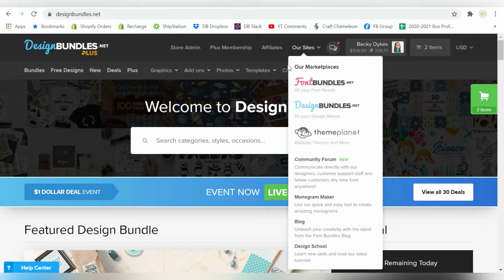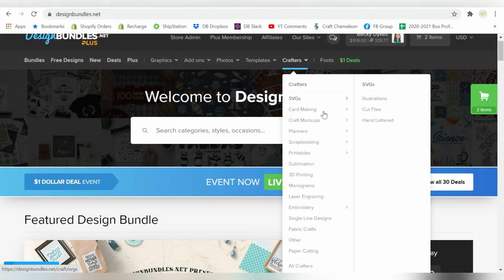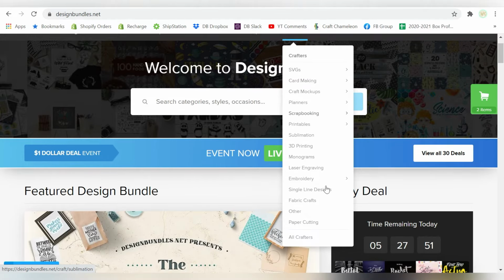Because even just exploring the crafter section over here, I have definitely found paper cutting, fabric crafts, guys. They have fabric crafts on here. I'm not even a fabric crafter, and I'm really excited about that fact because I know that if I ever need to look for these, I don't have to know exactly what terminology I'm looking for.